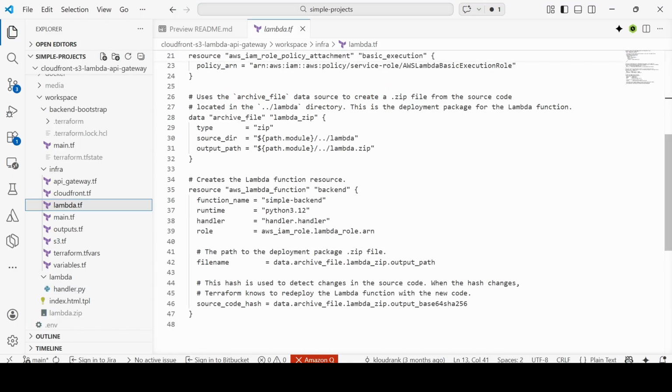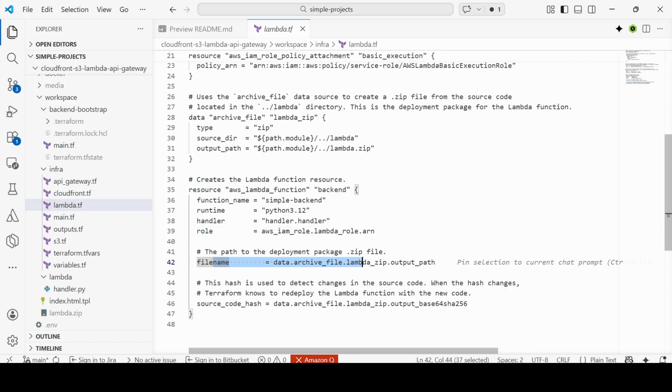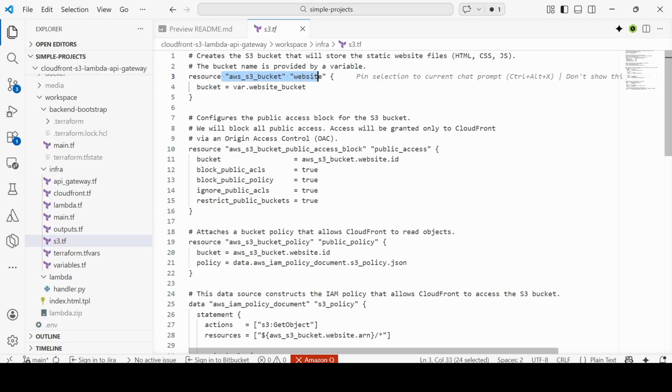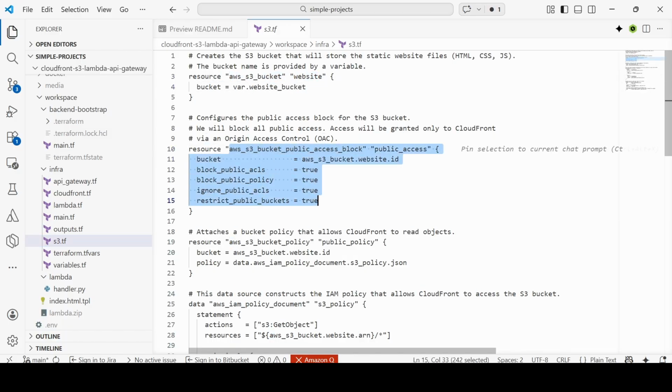And here we have the actual Lambda function with all the specifications that we mentioned earlier, like the IAM role and the file name. A hash is going to be used. Basically, it's going to keep track of the Python file. If anything changes, it's going to redeploy the Lambda function to reflect the changes in the Python file. And lastly, we have our s3.tf file. We're deploying our S3 bucket. And here we're going to block public access to this S3 bucket.